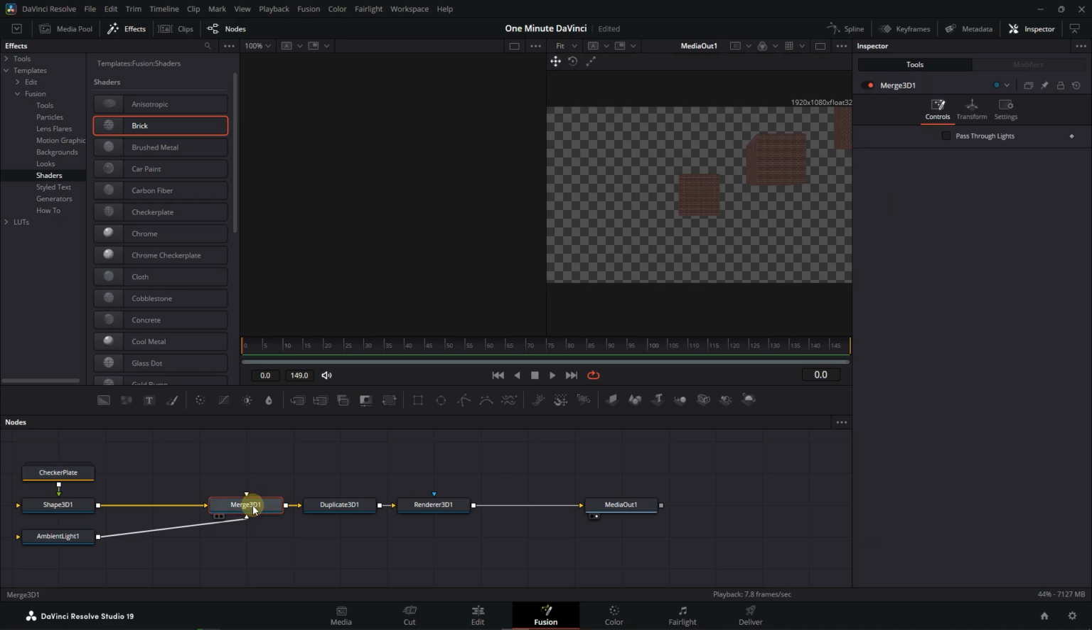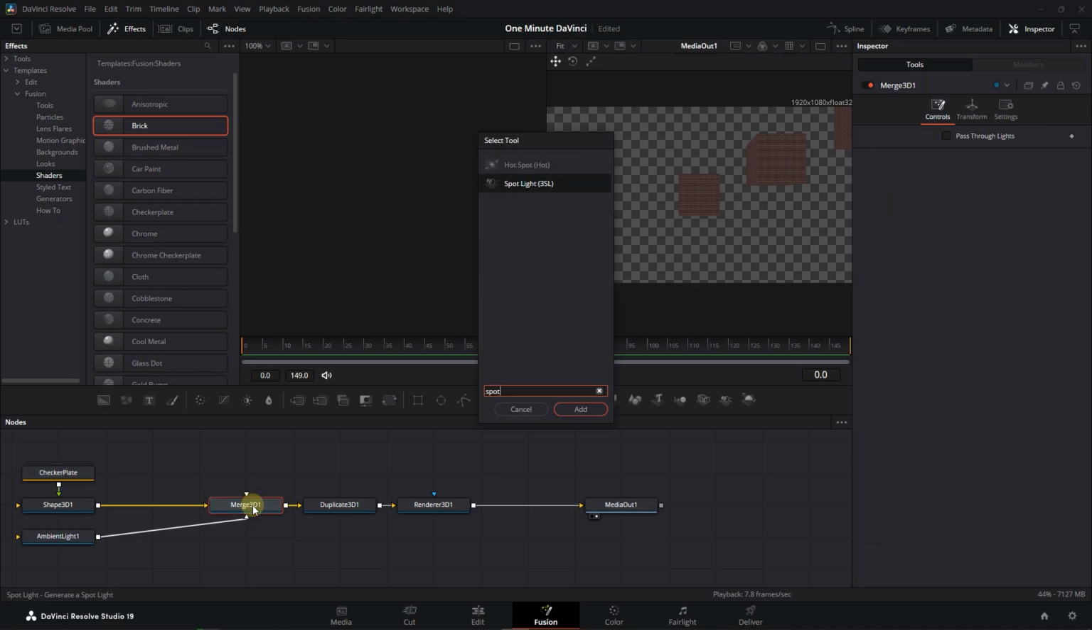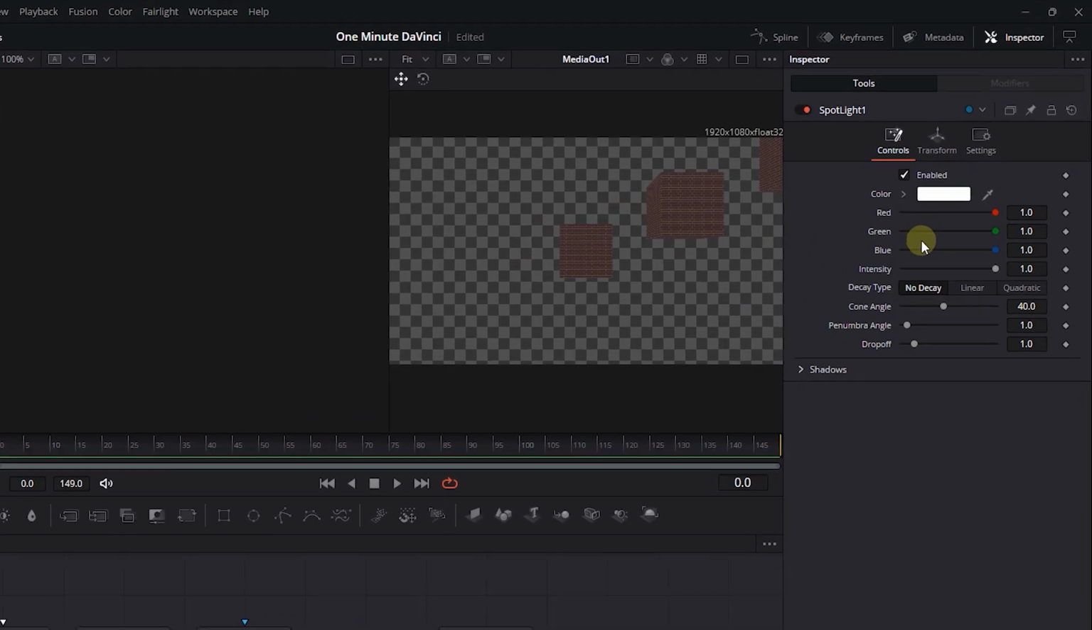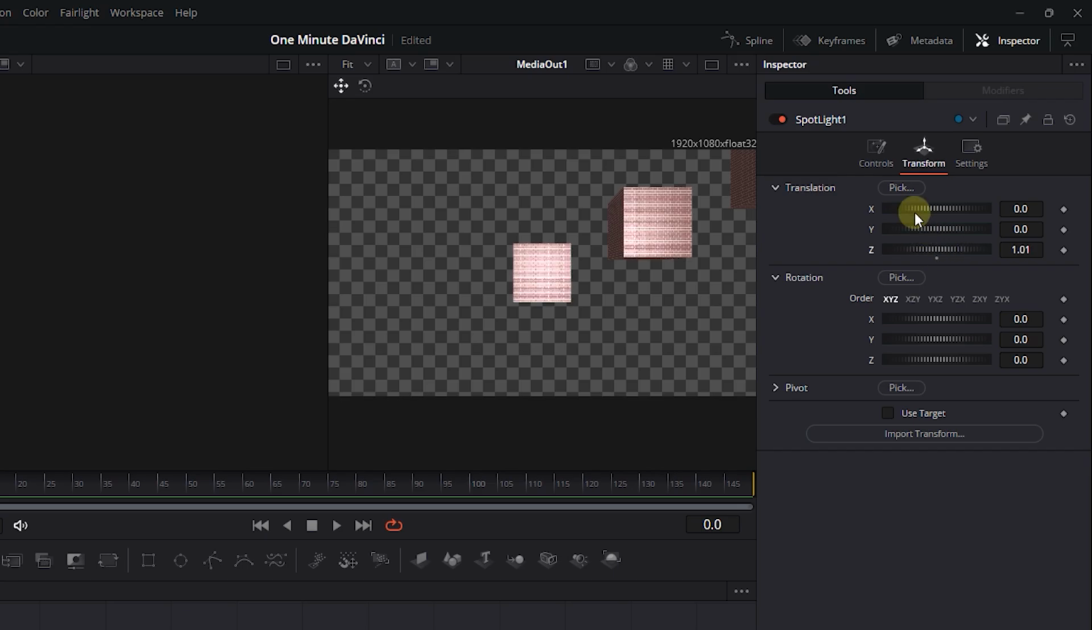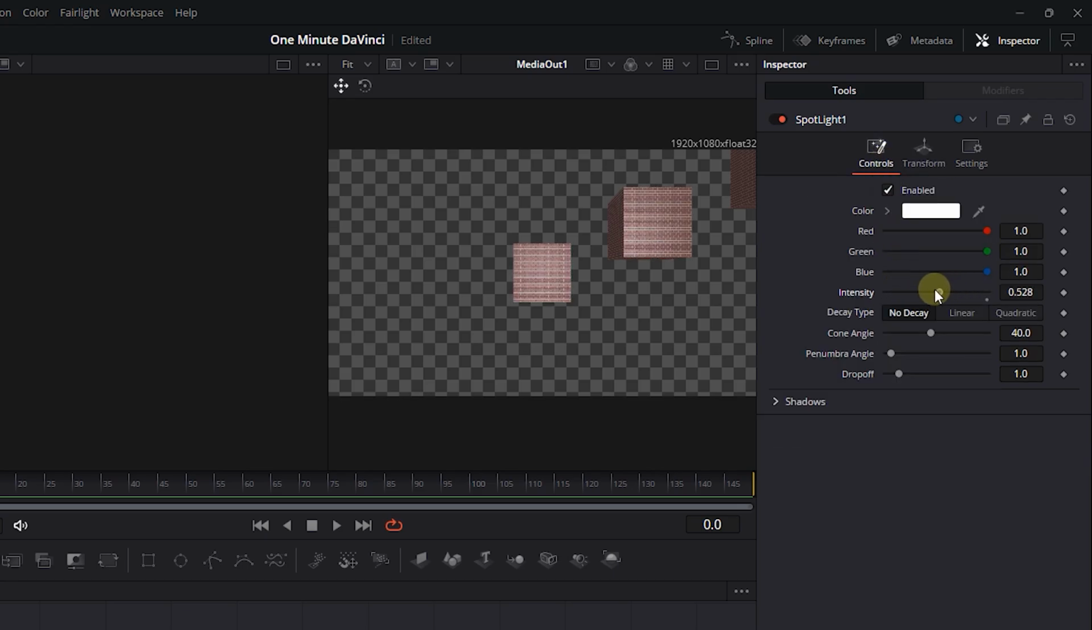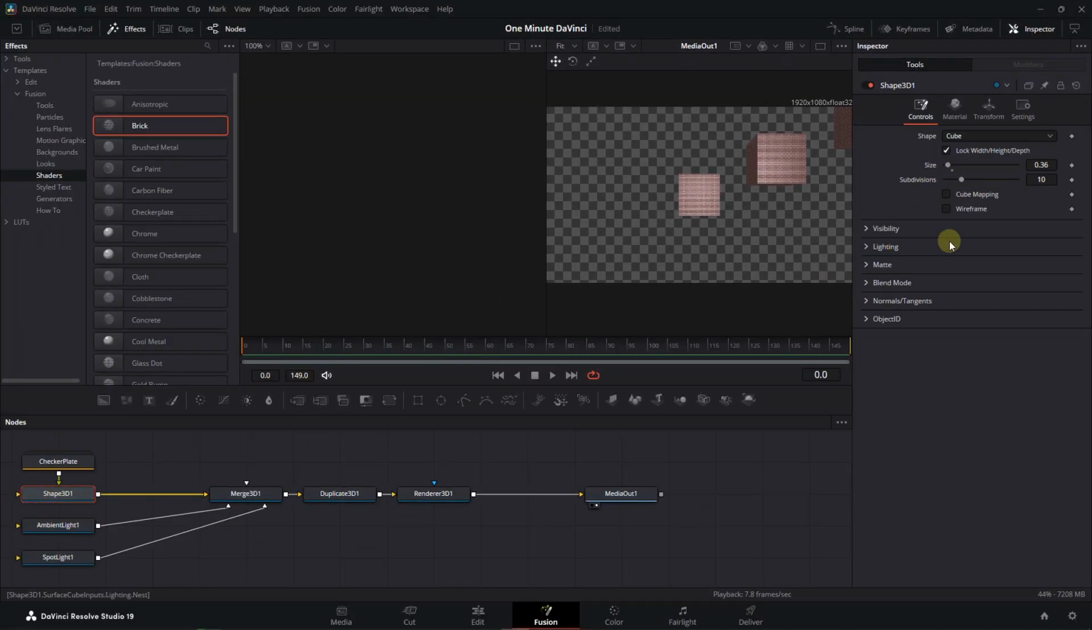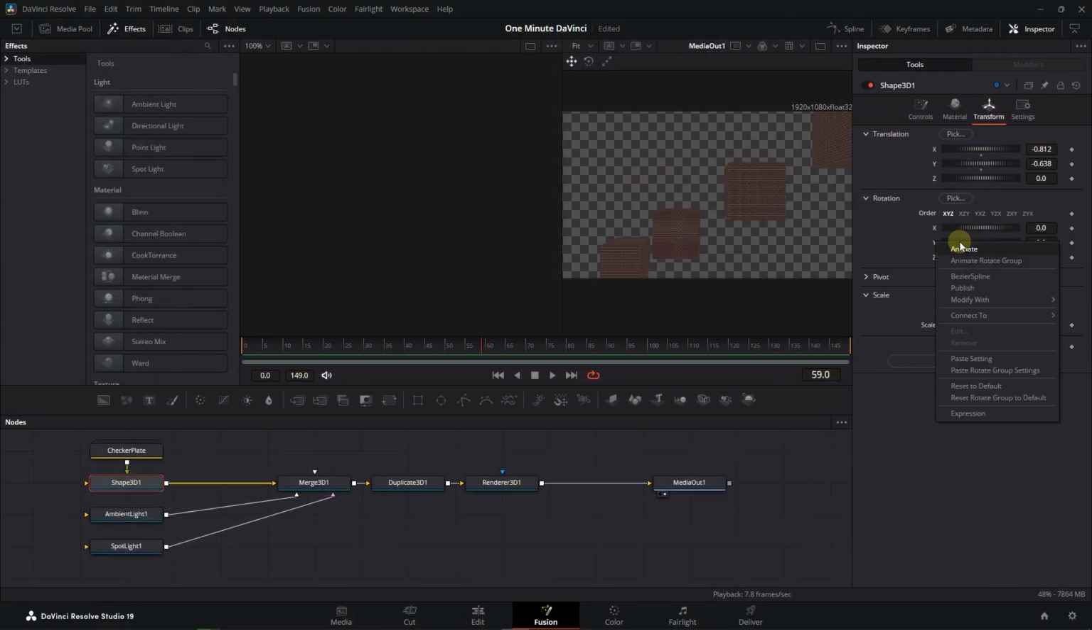Select the Merge 3D node, search for Spotlight, and add it. In the Transform tab, increase translation Z value and decrease intensity if you like. To animate these shapes, you can select Shape 3D node. Then in the Transform tab, right-click on the X and Y properties and choose Modify with Anim Curves.